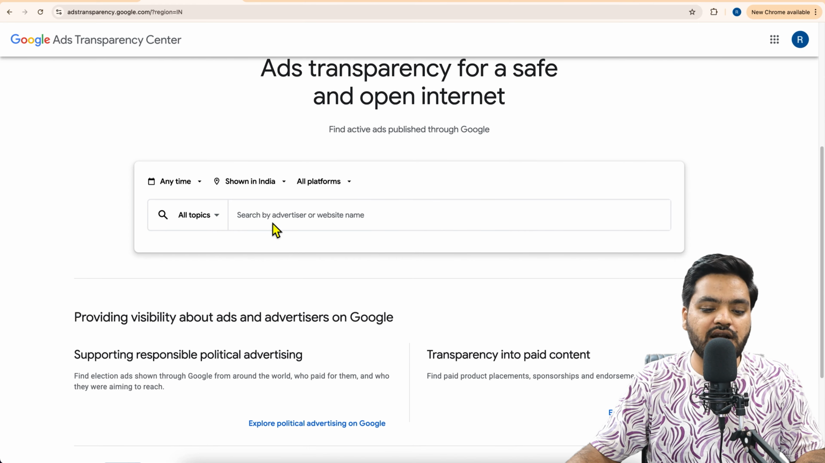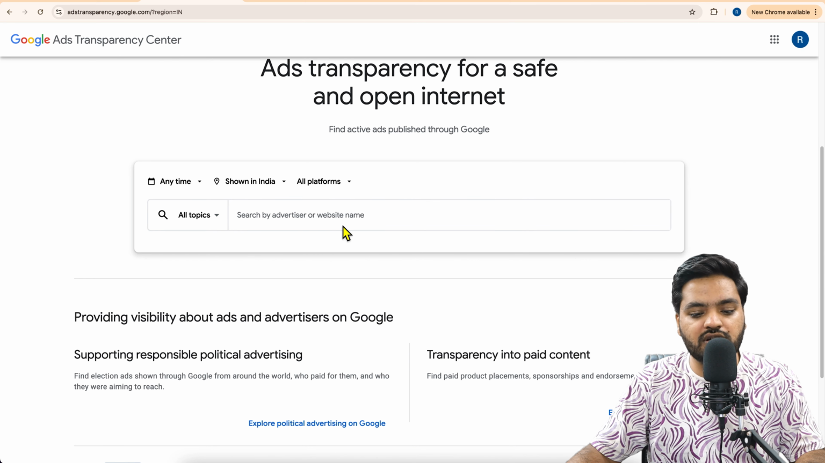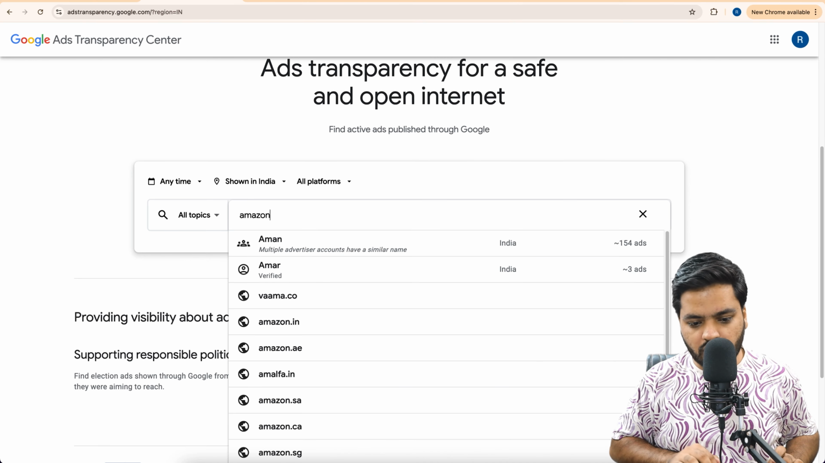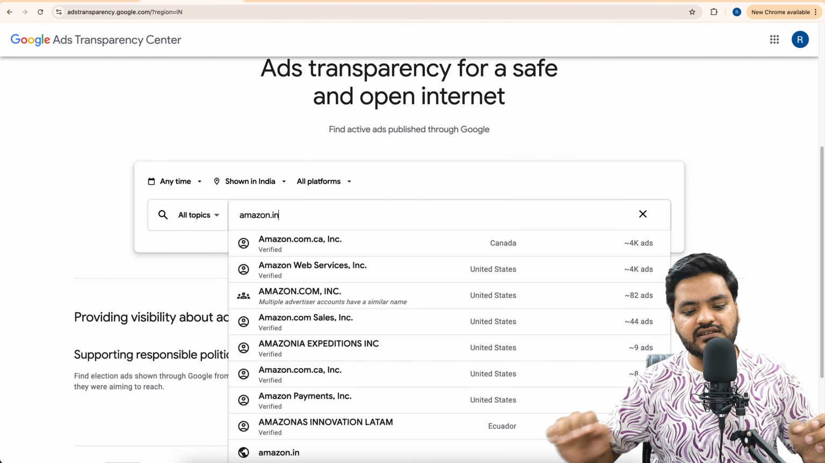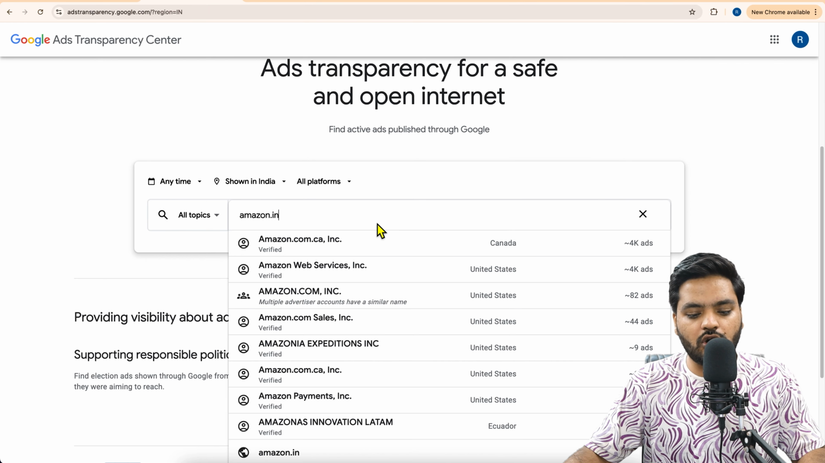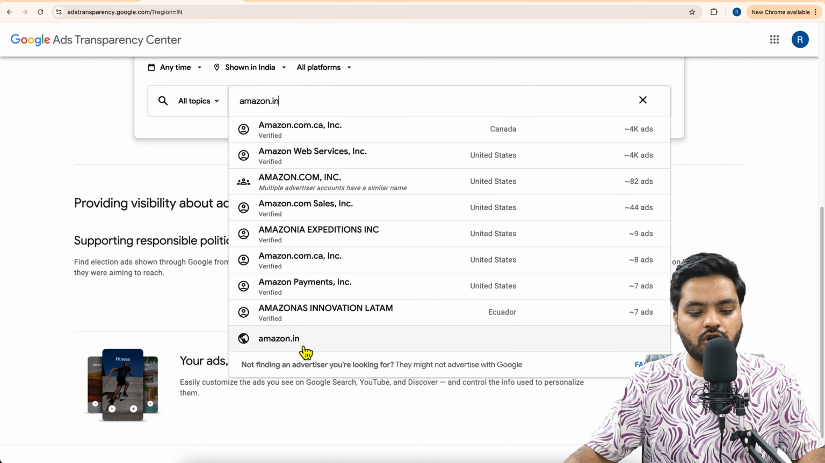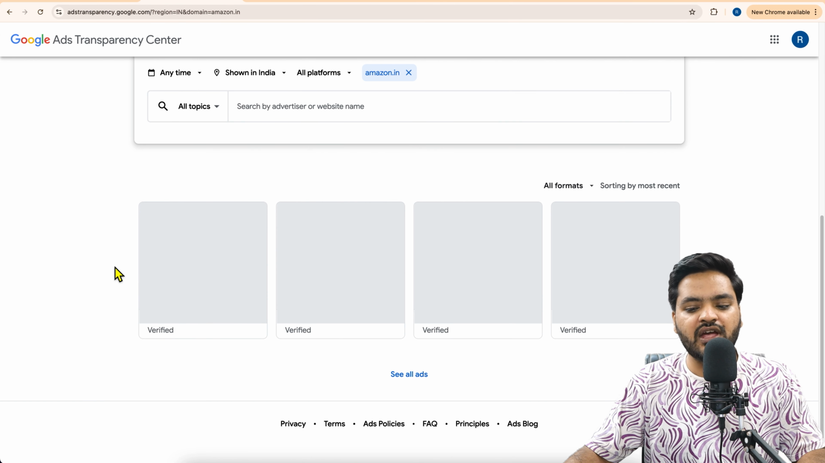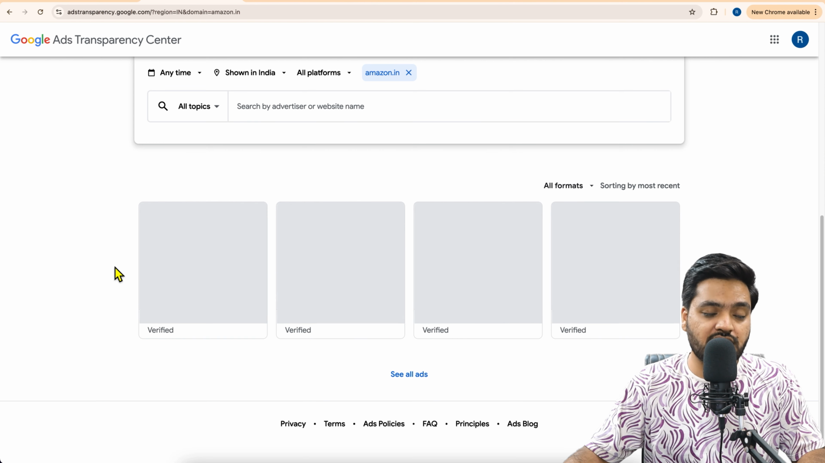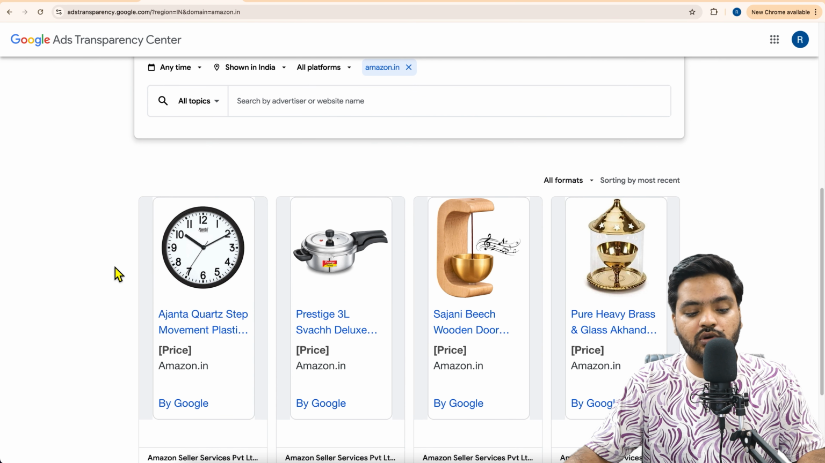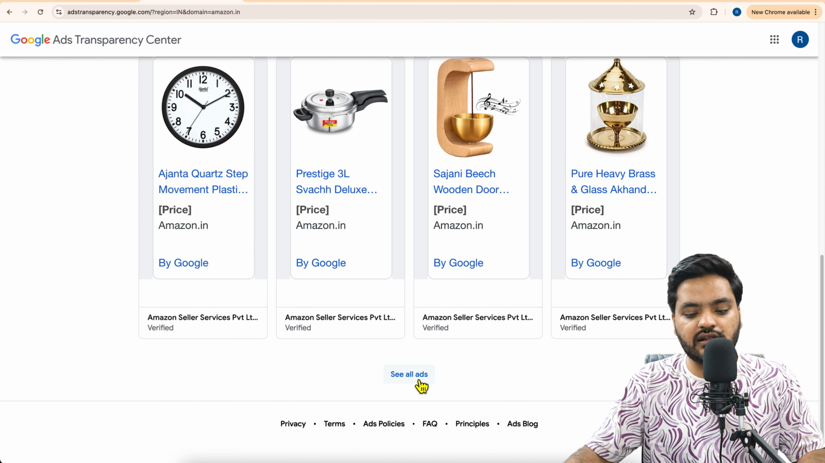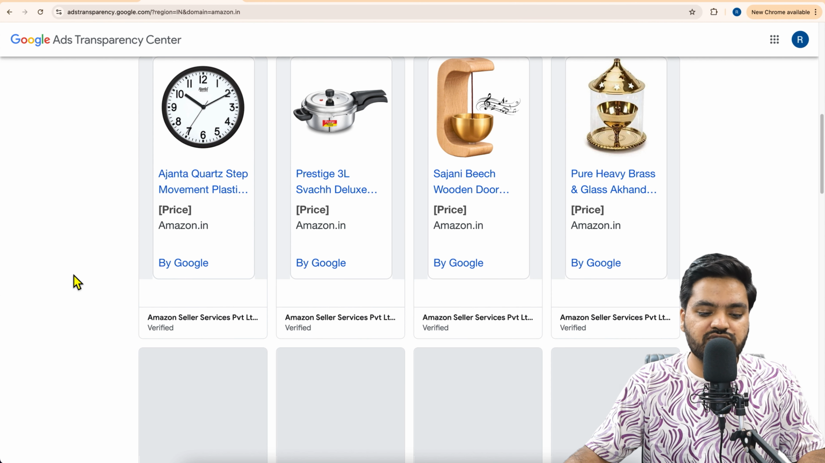Now I can search by advertiser name or their website name. For example, I want to know what kind of ad Amazon is running. So you can say Amazon.in. There are multiple names like Amazon.in, but the easiest way is to put their website. So I'll just click on Amazon.in, and all the Google Ads advertisements run by the Amazon brand are now shown to me. And I click on see all ads, and all the ads will be visible to me.